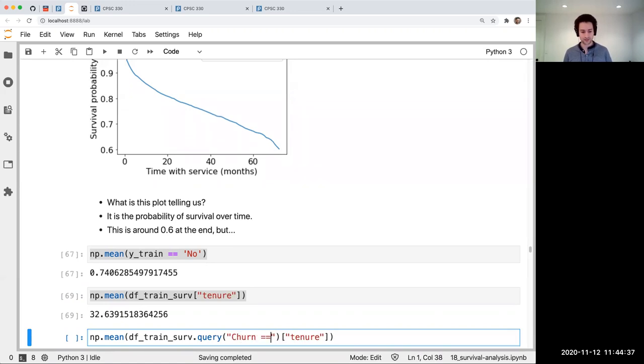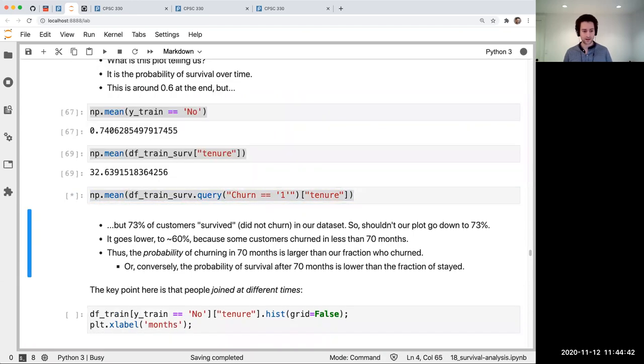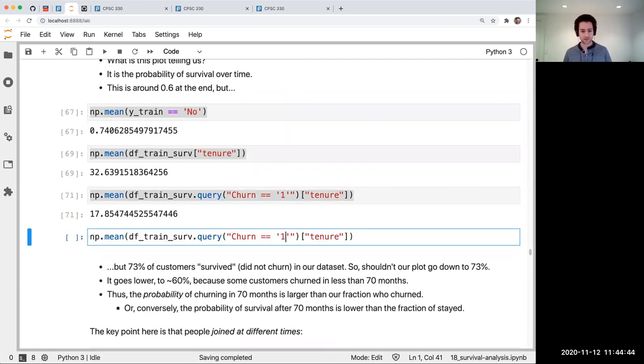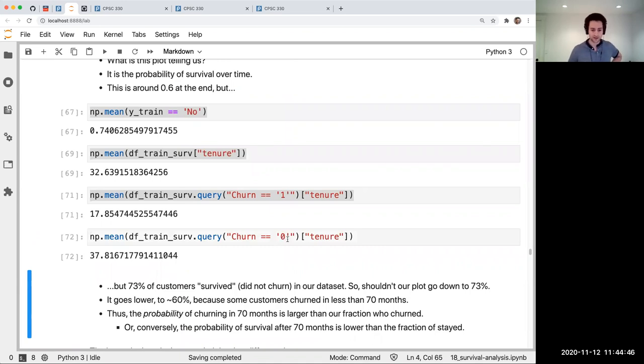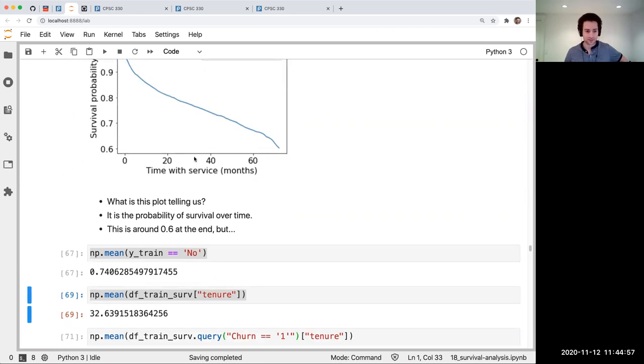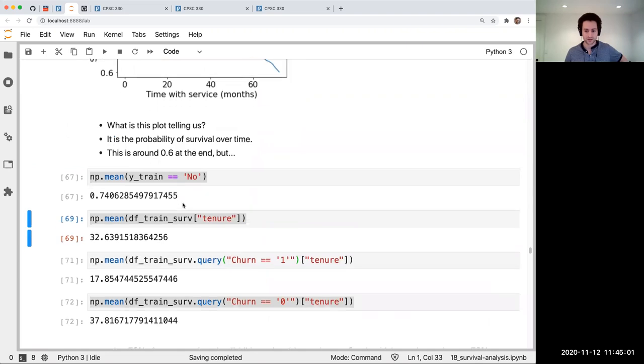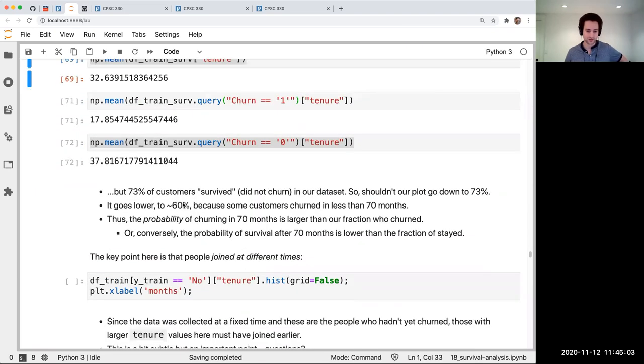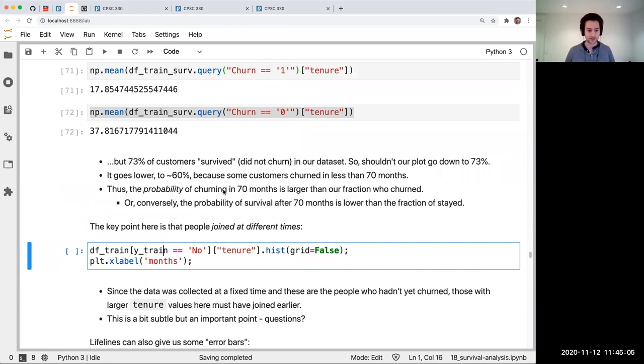Churn equals one, and churn equals zero. Okay. So the people who are still there, average tenure 37. People who left, average tenure 18. Overall, average tenure 32. 32 months looks like it's about 74%. Okay, that's good. That's a good sanity check, thank you. I'm not sure it has to be exactly that, but it's close.